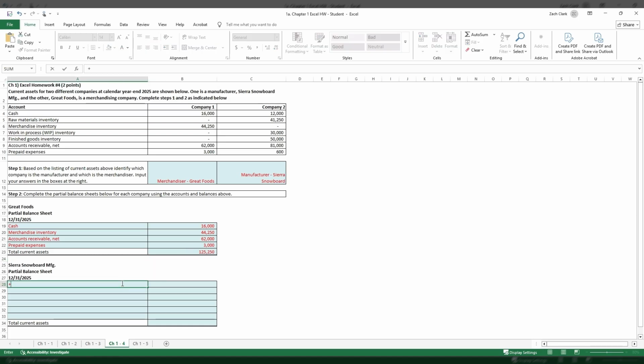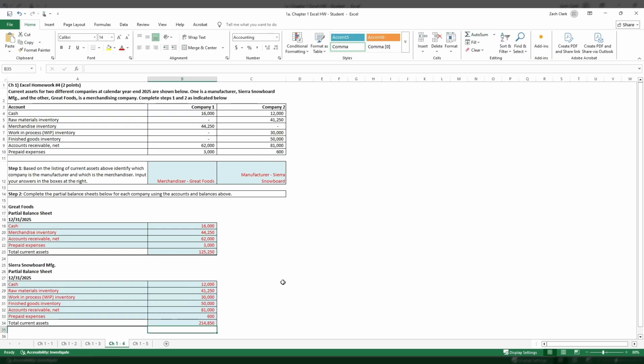And alternatively now, let's look at Sierra Snowboarding. So there's cash, there's raw materials, so 3 different types of inventory, remember: raw materials, WIP, and finished goods. And then similar to Great Foods, we've got those same accounts there. And then let's just link all these together here. Raw materials, WIP, finished goods inventory, accounts receivable, AR net, prepaid expenses, and then we'll just sum all those together. And there we go, 214,850.